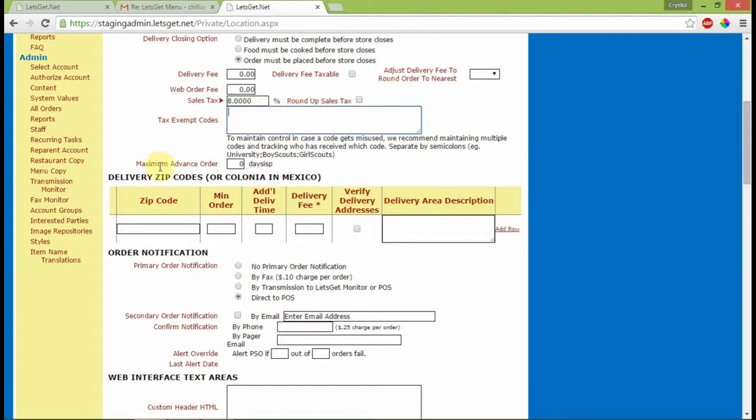Okay, maximum advanced order. This lets the customers place orders up in advance. The default is usually 7 days. I recommend never going over 30 days, but it's your option, whatever you want to choose there.